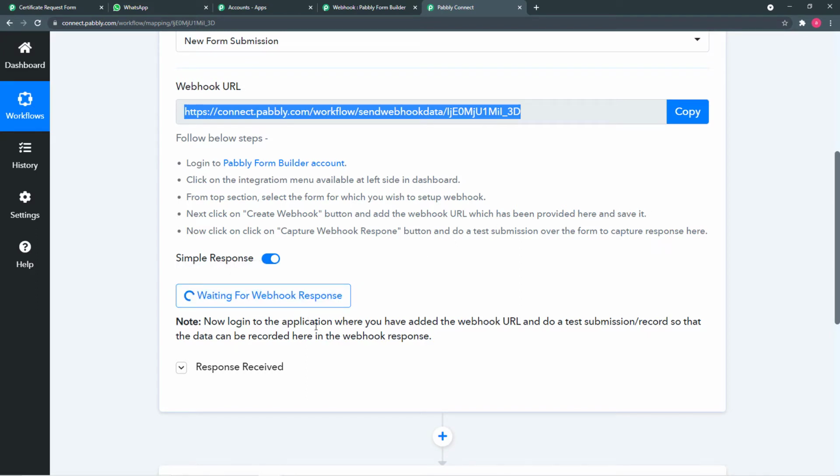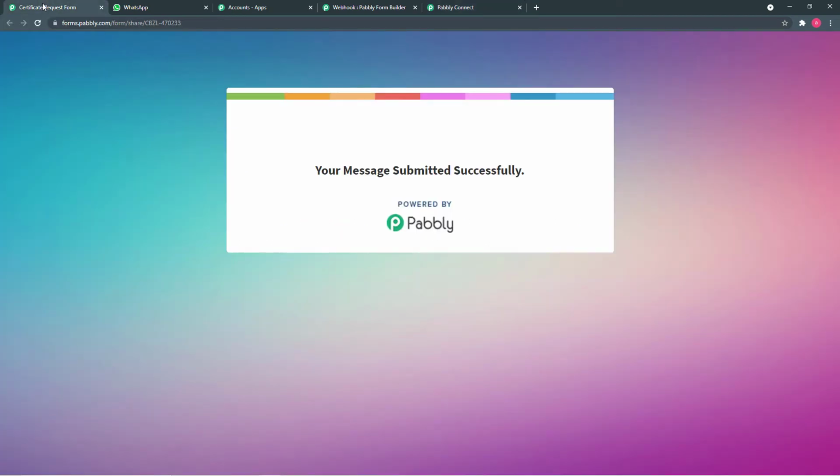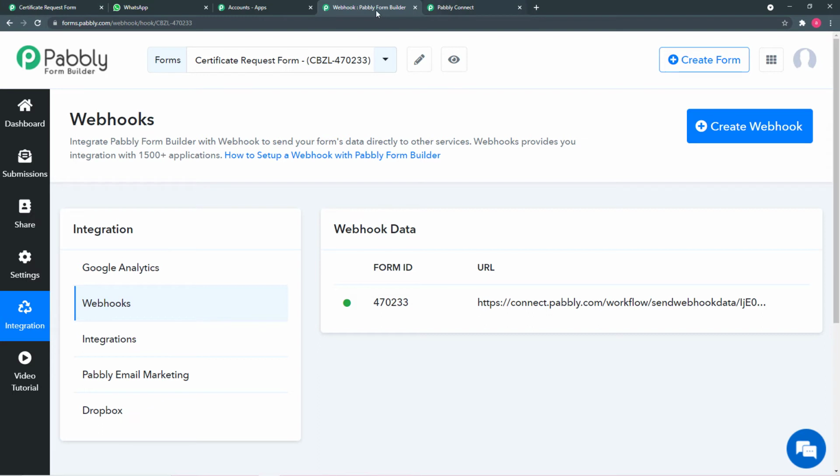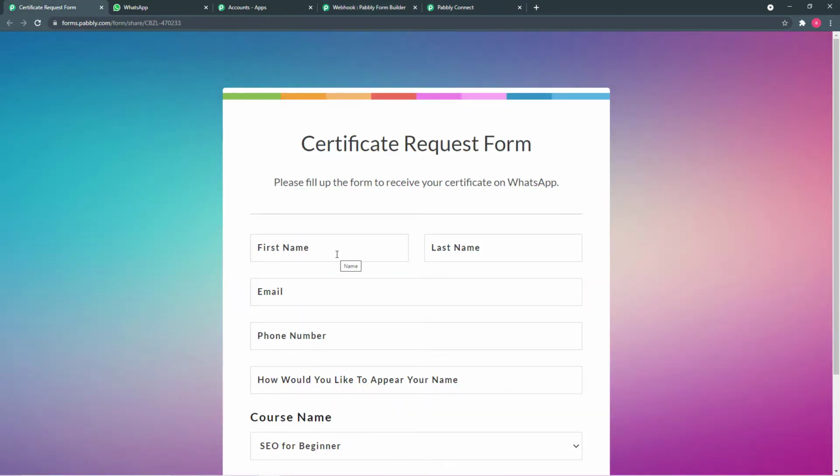That means now we are going to submit another form. Alright, so I'm opening my form again. So this is our form. You can see this is the certificate request form that we created from this Pabbly Form Builder. Alright, so I am filling this form again. So now I am using the name as, let's say, Naveen Prabhakar, and the email of Naveen and the phone number. I'm filling the phone number.